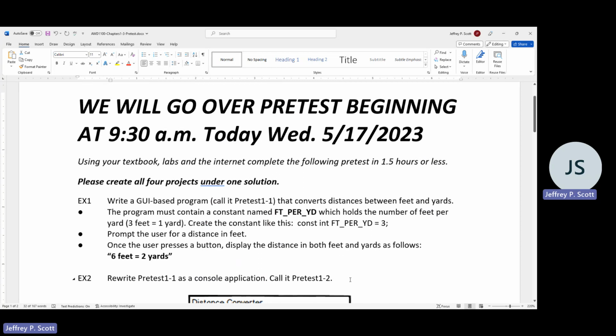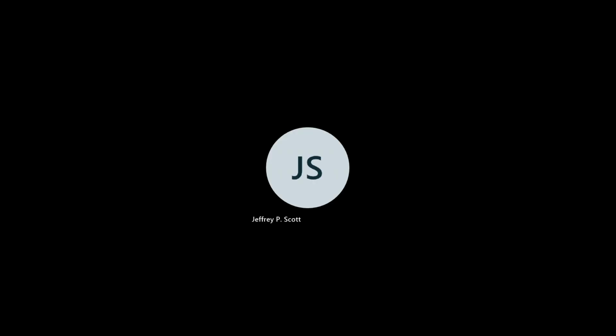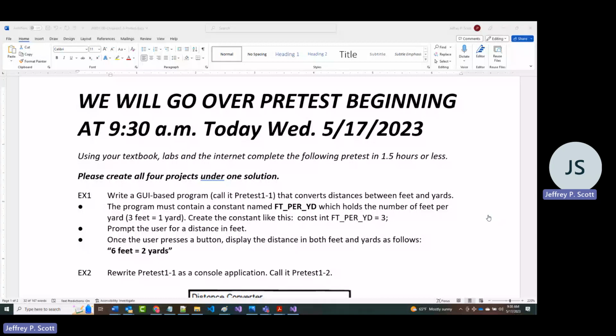All right, it looks like it's just about there. It went to 9:30, so it's time to go over this. So let me change my screen share and I will begin. Hopefully at least you're able to now see my screen.